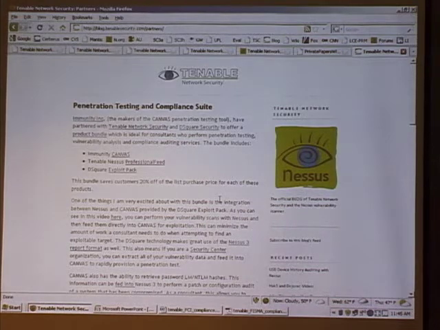And although we have a partnership with Immunity, I know there are a lot of other vendors and SIMs who import Nessus and do things like that. So we can definitely talk about those if you want. Does that answer your question?